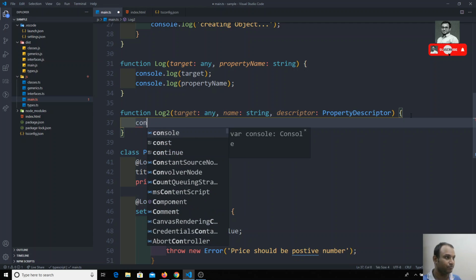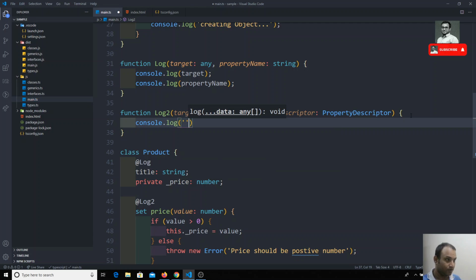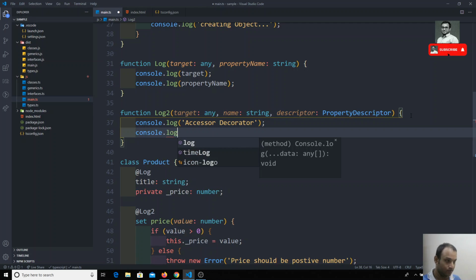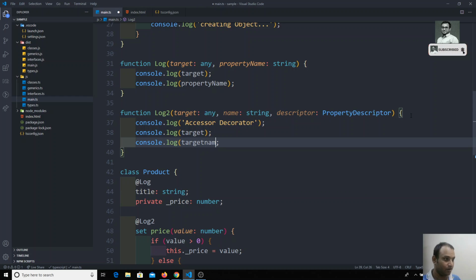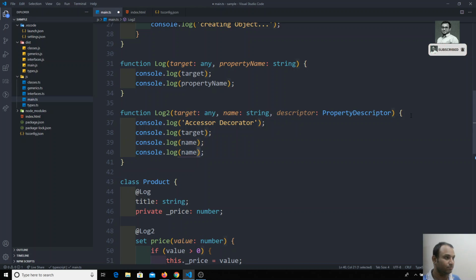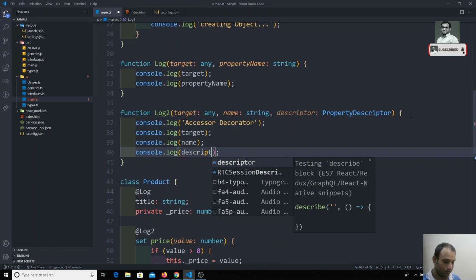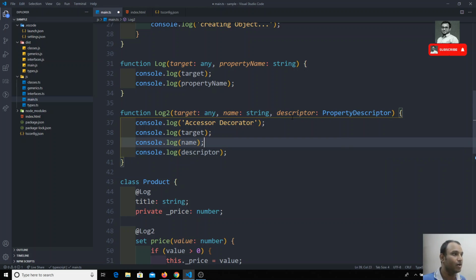Let's try to print console.log accessor decorator. We will write that first so that we understand it. And here I will console.log the target, whatever target we will be getting, and I will console.log the name, and I will console.log the descriptor. Now I am logging the entire thing. Now let's check the output. What could be the output here?